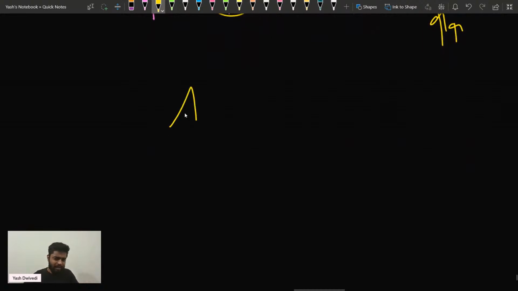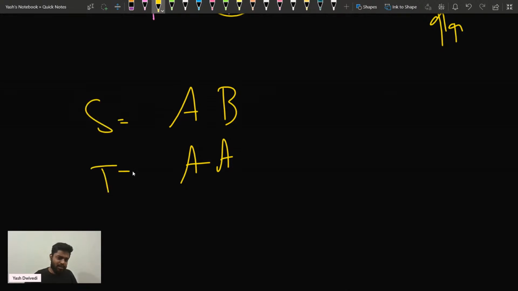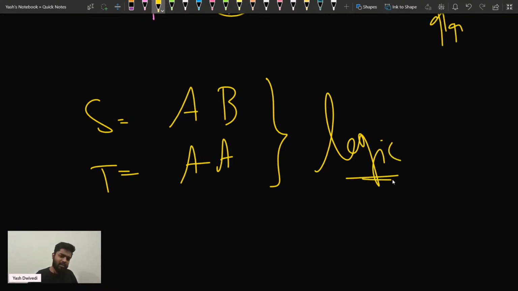Or it can happen that, suppose the first string looks like this and the second string looks like this. Let's say this is the string s, this is the string t. So for checking such kind of cases, we'll write the logic for this part. Is this point clear till now, everyone? Then we'll proceed further as well.